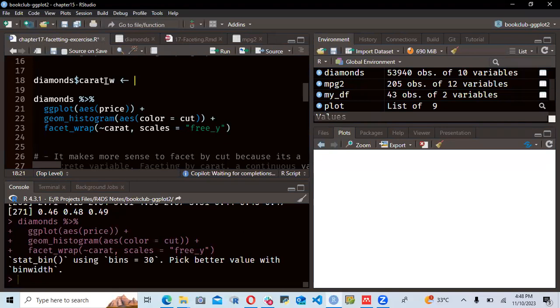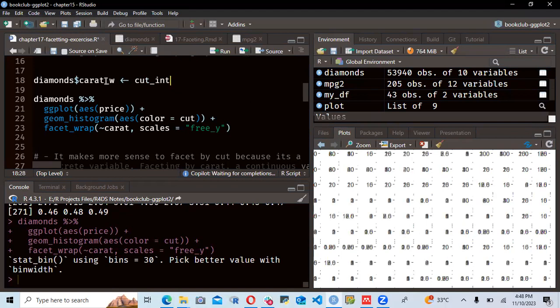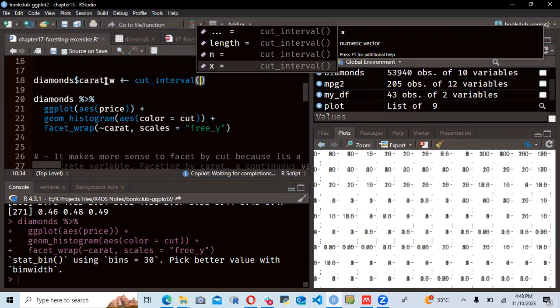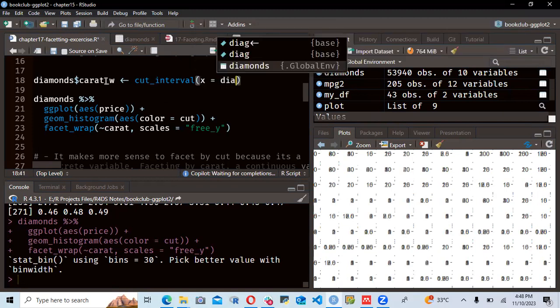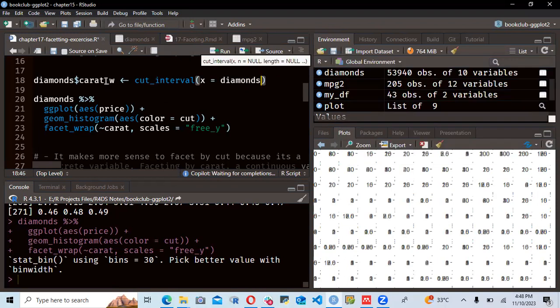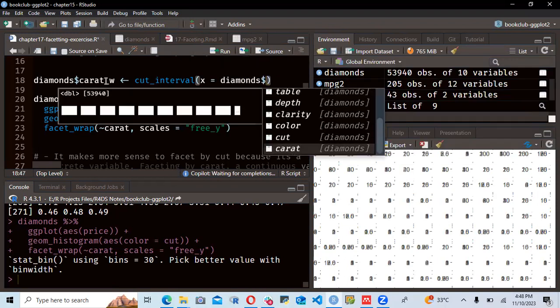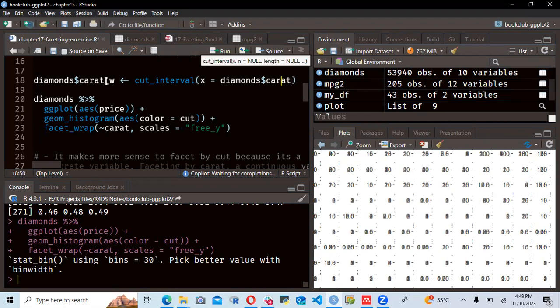And then you want it to do cut interval or cut. I think it's better to have equal numbers in each bin, but I don't remember which function he had for that. For interval, x is diamonds. I don't think you have to do that, I think you just put in one. Oh, carats. No, you're right, I'm wrong. Carats.